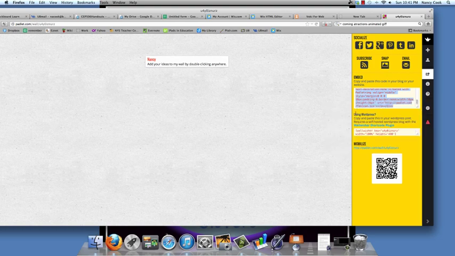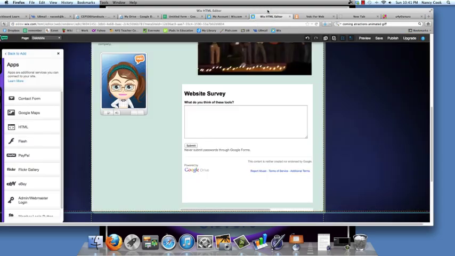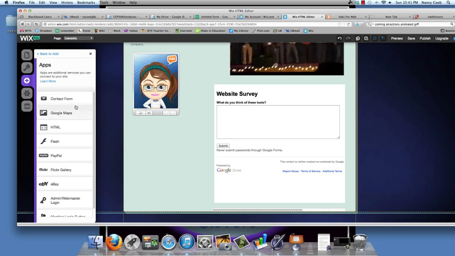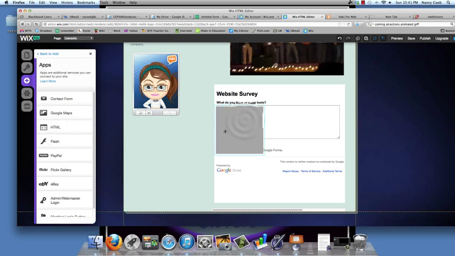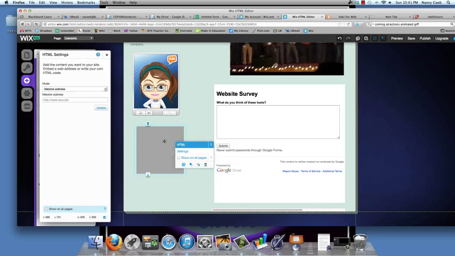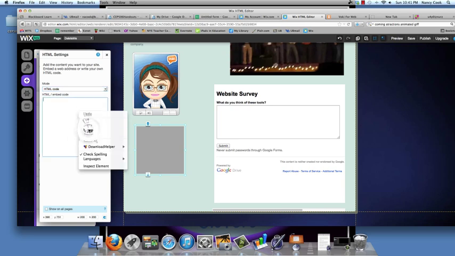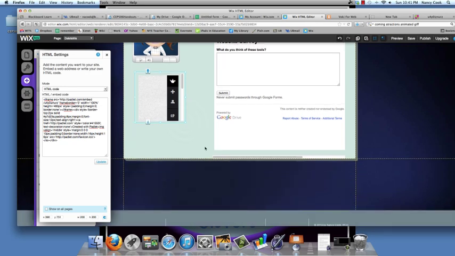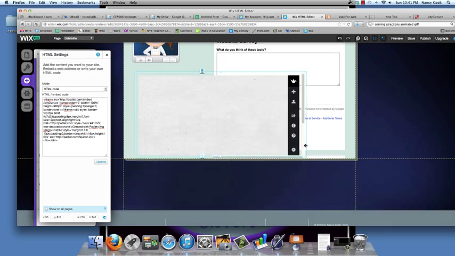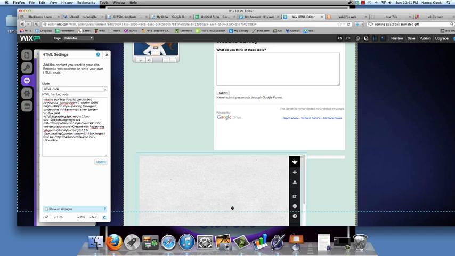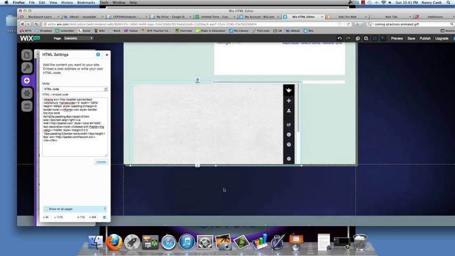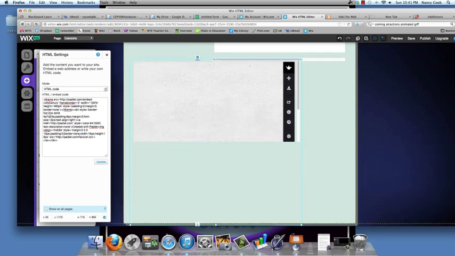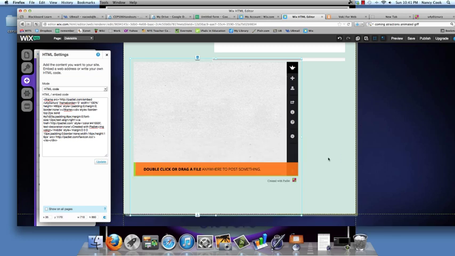So I'm going to copy that, go back to my website, and see if you notice what you think I'm going to do. I'm going to click on HTML code, put the gray box somewhere, double click on it, change the website address to HTML code, and paste. And when I update it, there's the wall right on my website. I can make it larger, bring it down here. Notice how the page gets bigger every time I add something to it. And there's my wall right on my website.